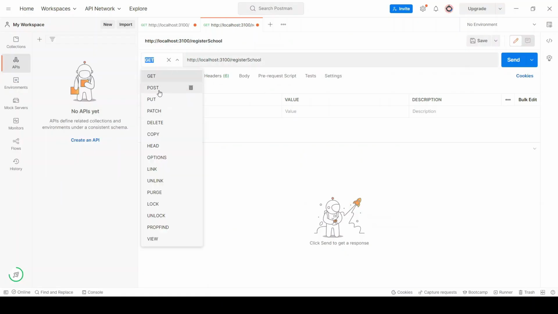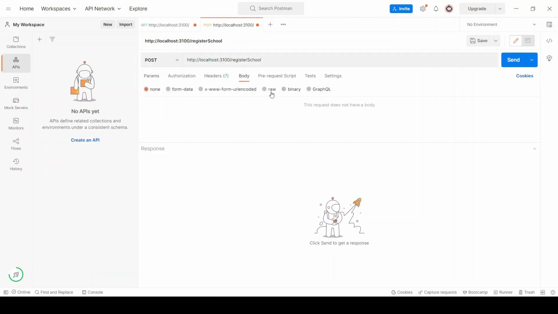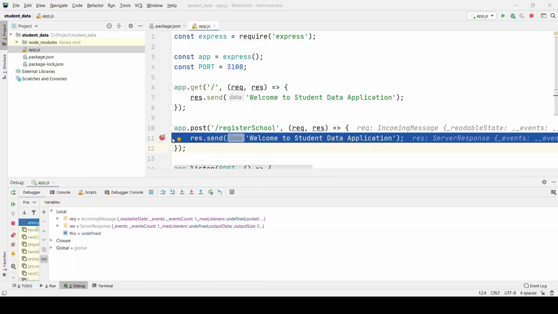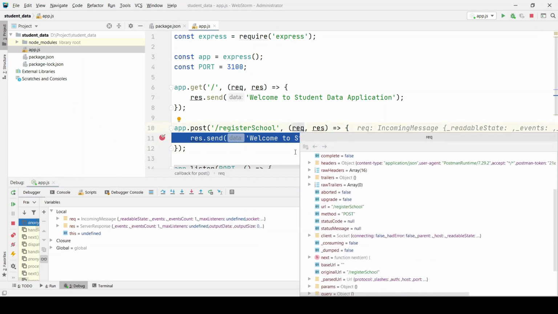Change this to POST, go to the body, click raw, and here give JSON. Give the key as school name, and give the school name as Ronaldo school. That means we are going to register this school in the student data application. Now click on send. You can see debug is working fine. If you go to the request, you are unable to see any body.